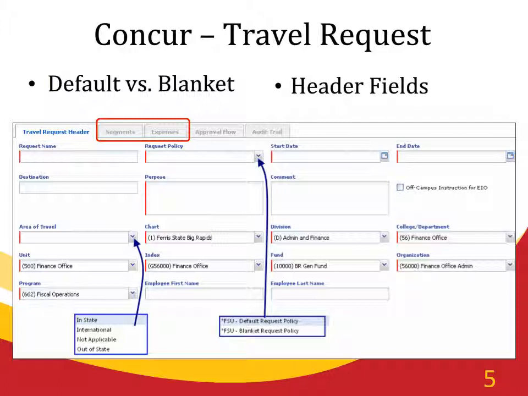As usual, dates of travel and the business purpose are required on a travel request. In the area of travel field, the option best suiting the current request should be selected. Please note that if the travel contains, let's say, in-state as well as out-of-state travel, the type of travel requiring the highest level of approval should be selected. In our example case, this would be out-of-state, as it would require VP approval.